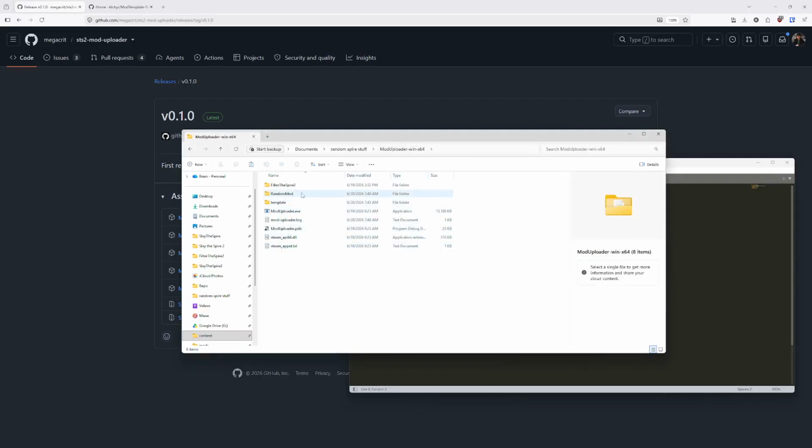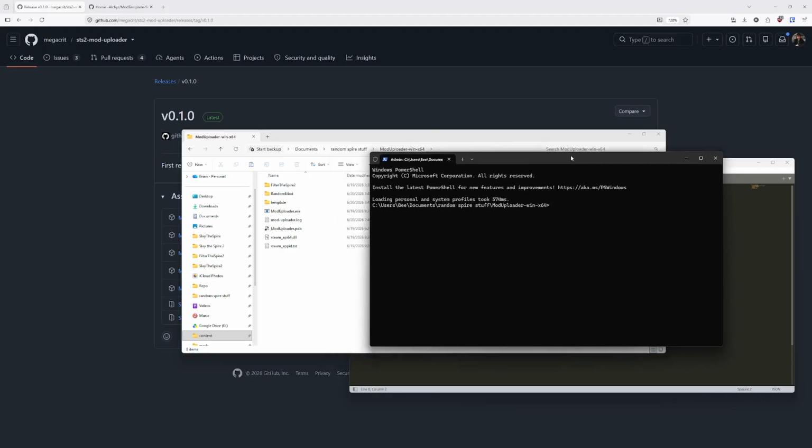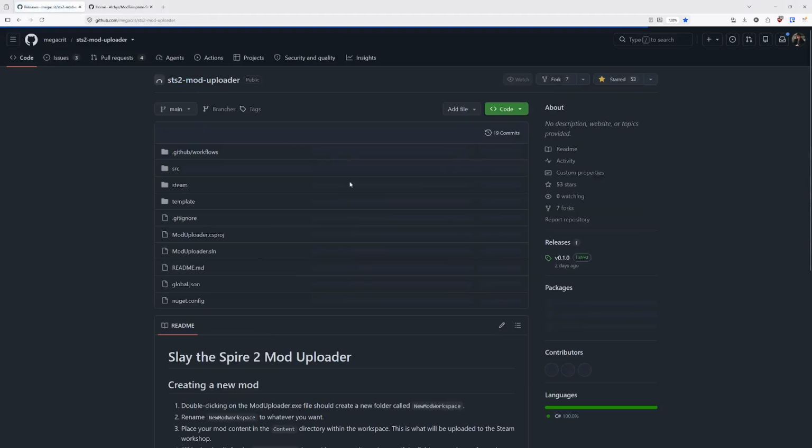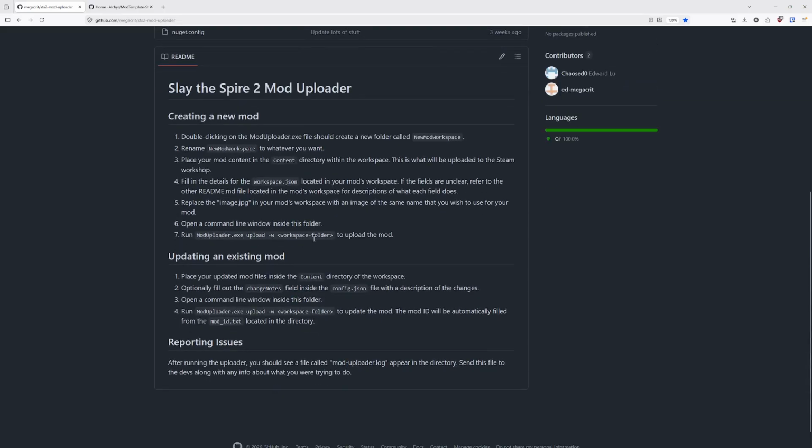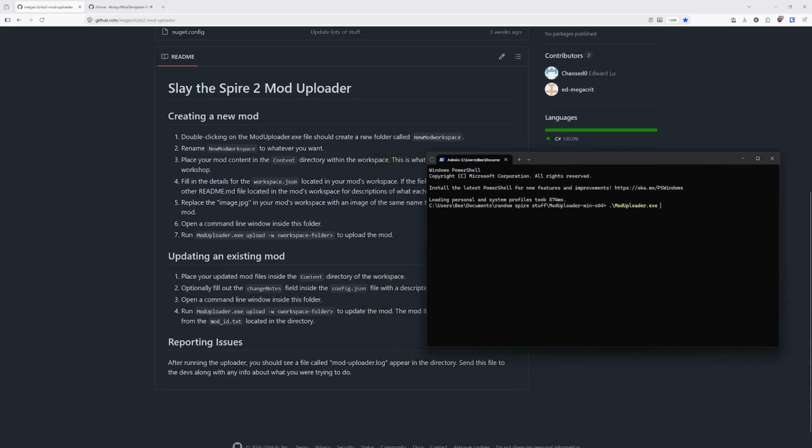So now I have my random mod, and what you need to do now is open the command line. For Windows, you can probably just right click this area and then click open in terminal. And then, so I am directly here where this folder is, and now I could just run the mod uploader, which if you go back to the GitHub directions, it just says run moduploader.exe, then upload -w, and then your workspace folder, which mine was called random mod.